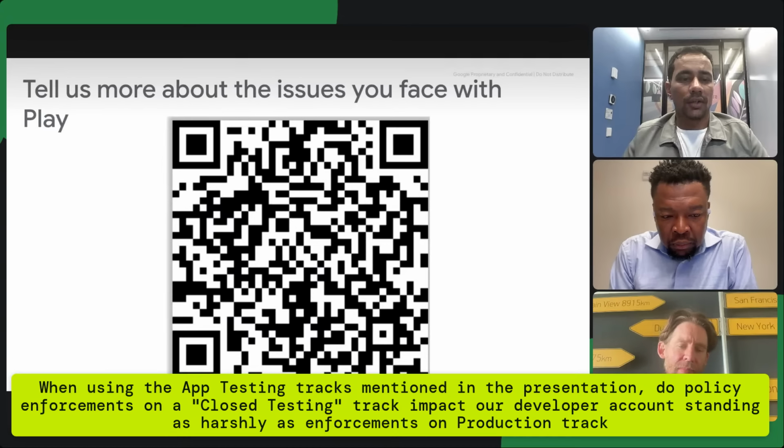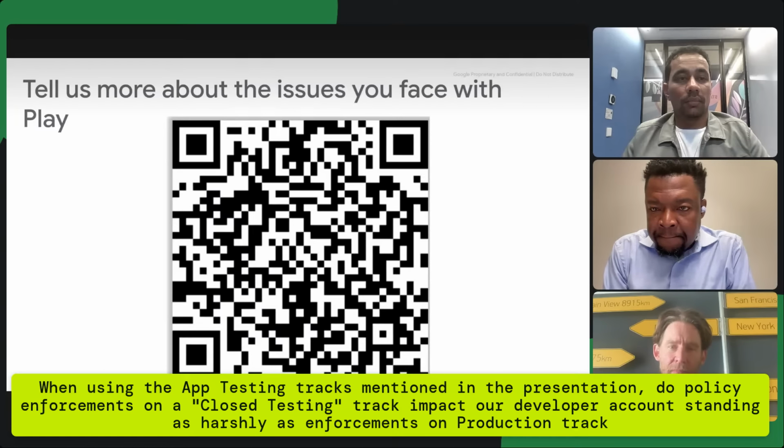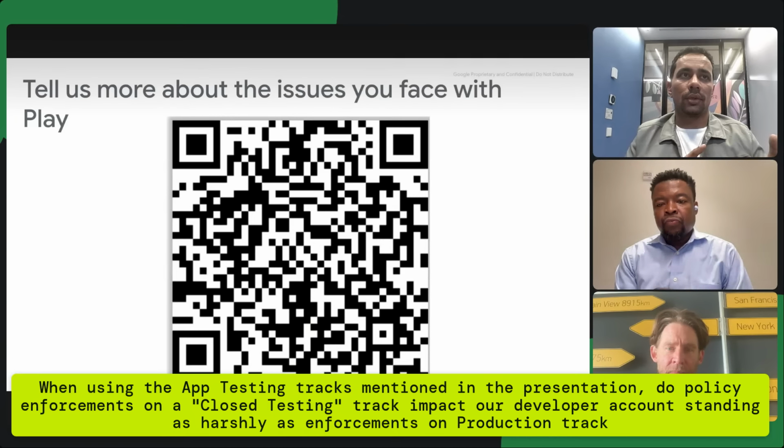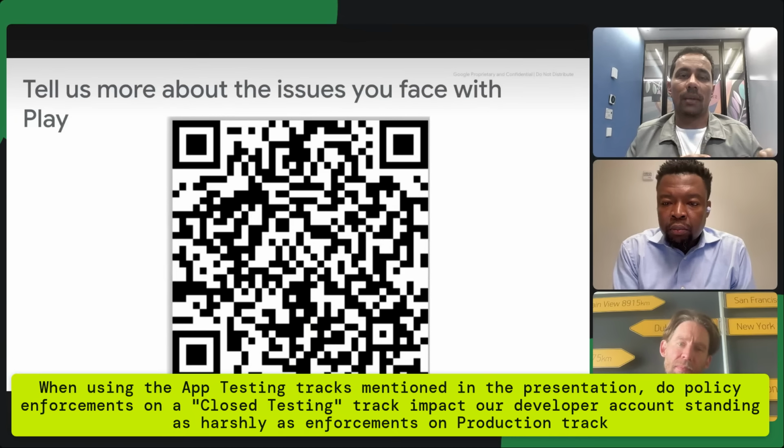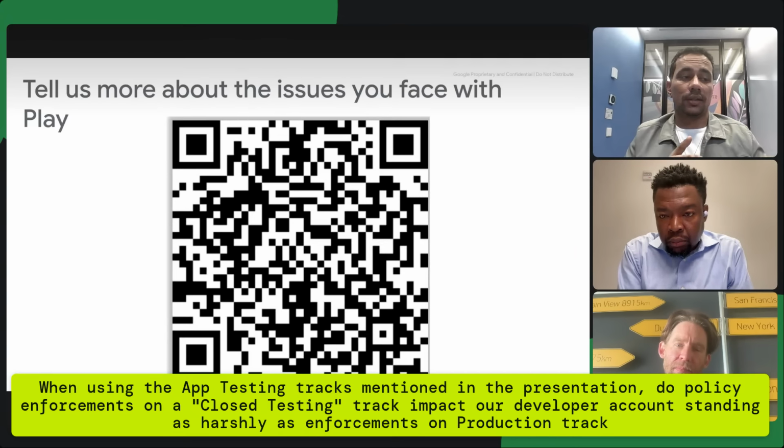as harshly as enforcements on a production track? Pretty good, relevant question to answer as well. So, no, they do not, with a couple of small exceptions. But this is a pretty good practice to ensure that your app is well tested and has been through some users before it actually rolls out to your production users.